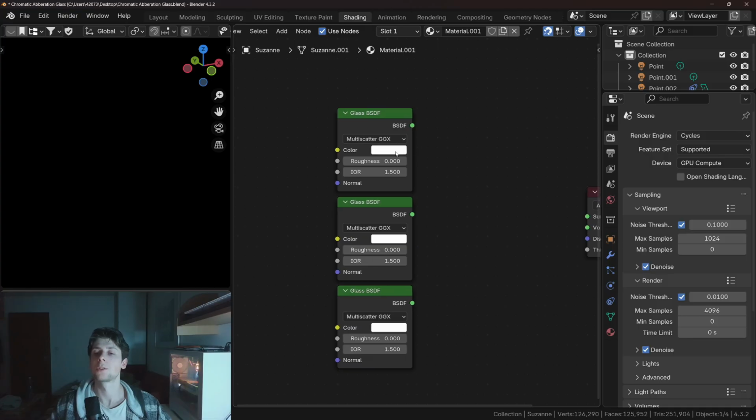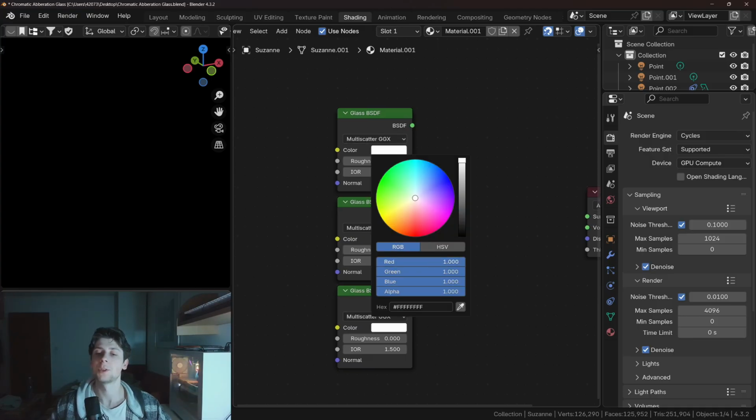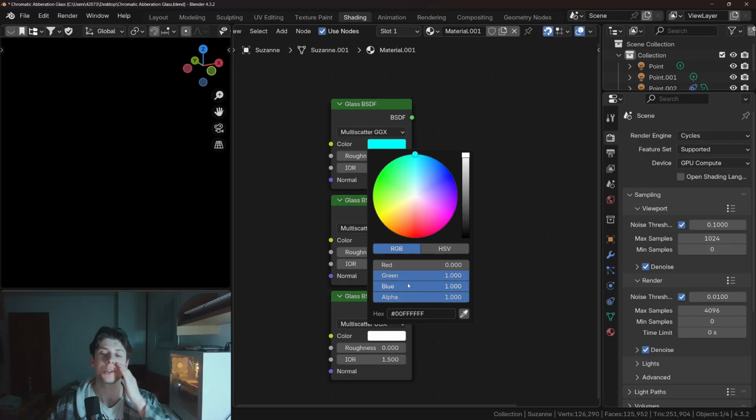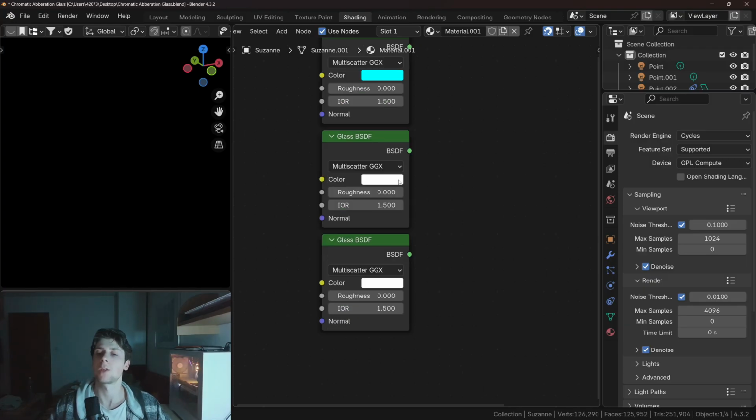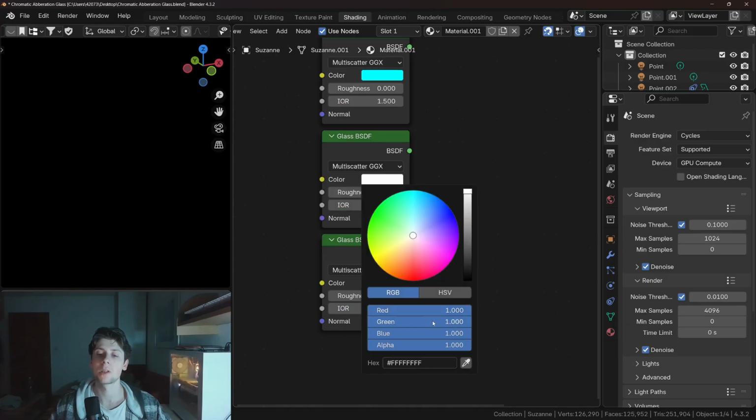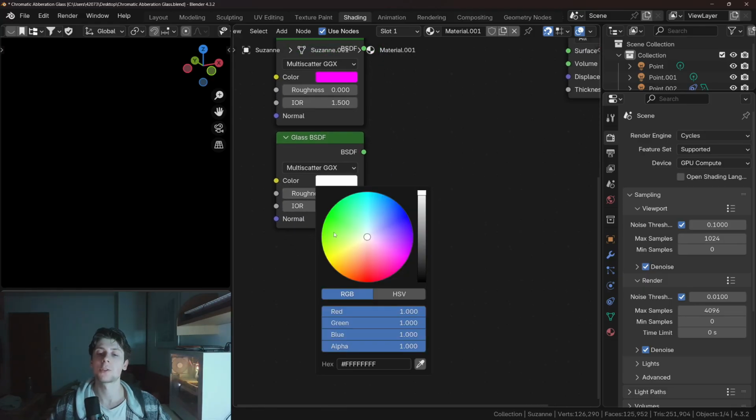So let's set the first glass to cyan, which consists of green and blue channels. So I'm gonna set the red channel to 0, and I'm gonna keep the green and the blue channel at 1. Also make sure that the white value on all of these 3 glasses is set to max. Now let's set the second one to magenta, which consists of red and blue channels. And let's set the last one to yellow, which consists of red and green channels.